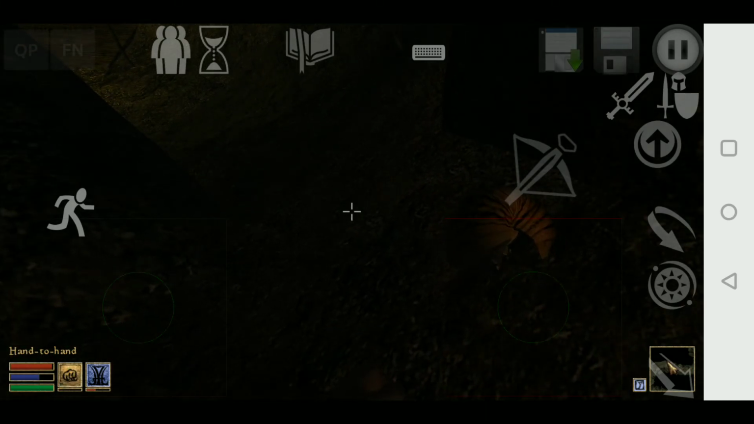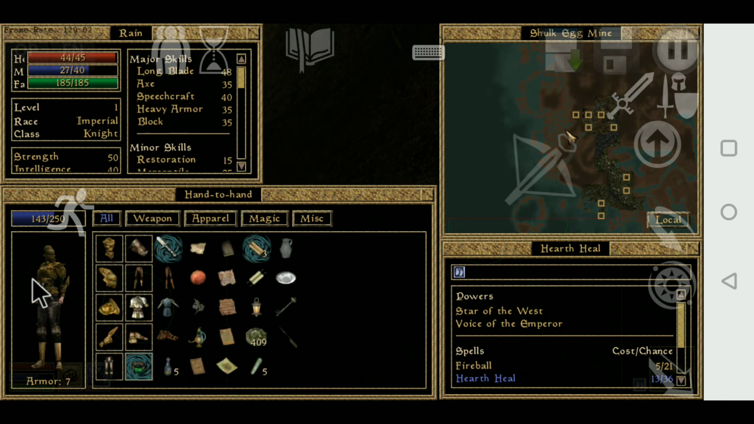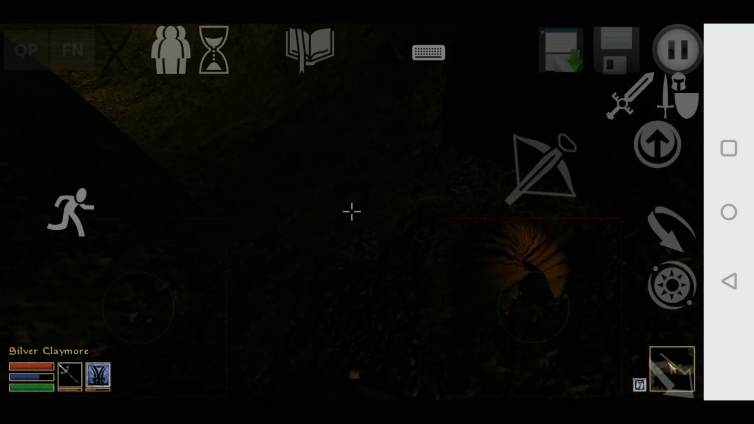Okay, apparently I don't have my favorite sword equipped. I'm using a magic sword for some reason.